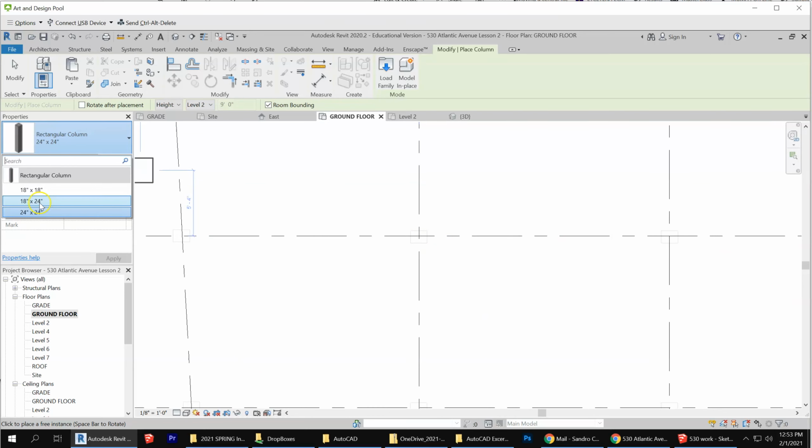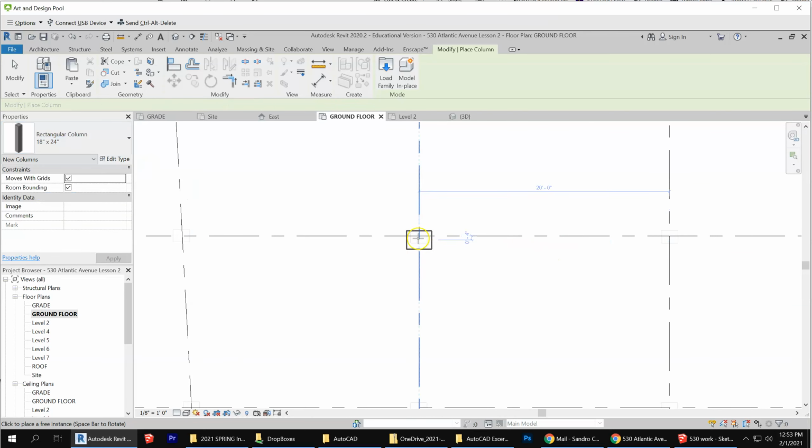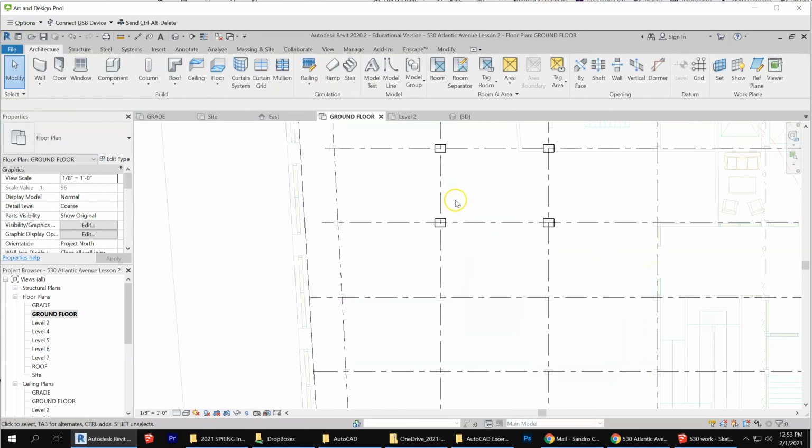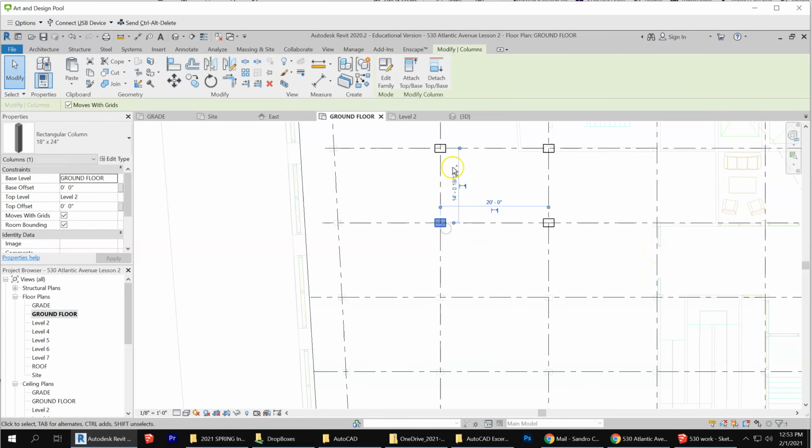What else do I have? 18 by 24. That's going to be just about right. A little bigger, maybe. I'm placing one at the intersection of each of these grid lines. Let's see what the top constraints are. I didn't check that before I started drawing. Ground floor to level 2. That's going to be fine.